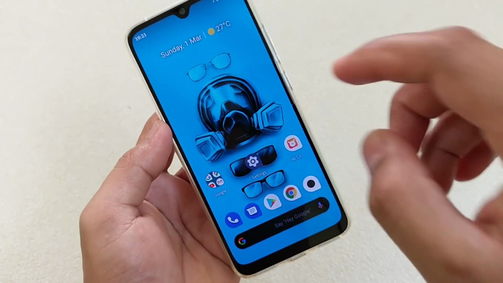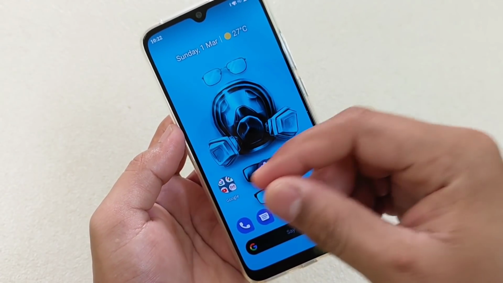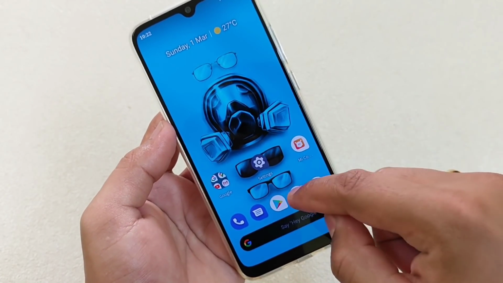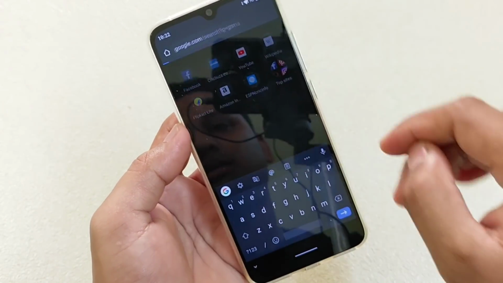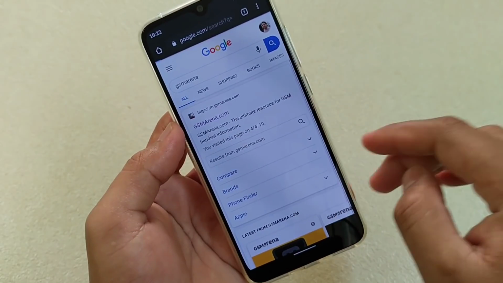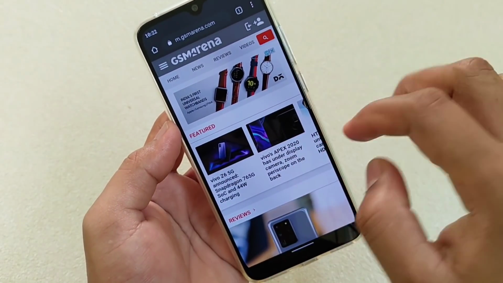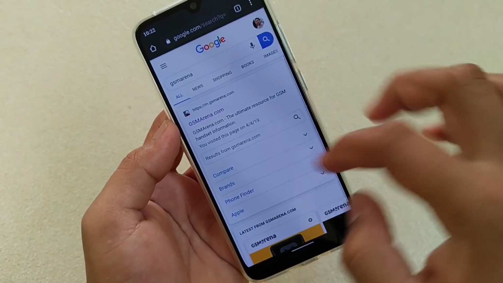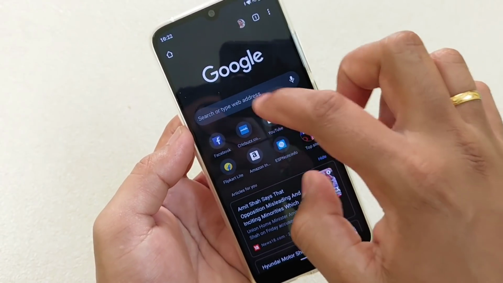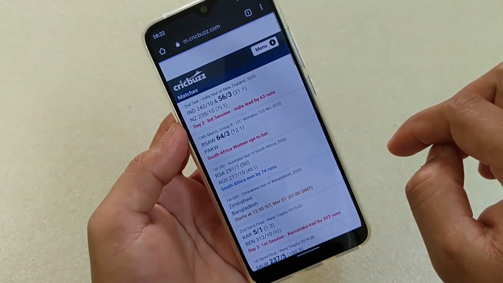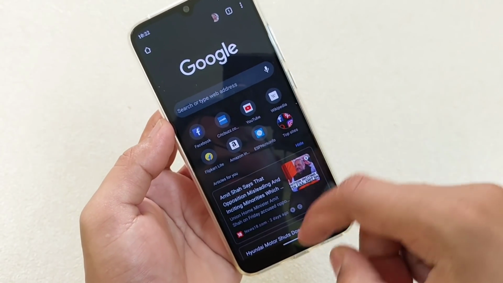And another thing, you can use the edges now to use the gesture to go back. How does it work? Let me show you. Suppose this one. Okay, suppose I open any web page. Now you can use the edges to go back like this. Okay, like this. Again, let me show this here. So you can go back using the edges.